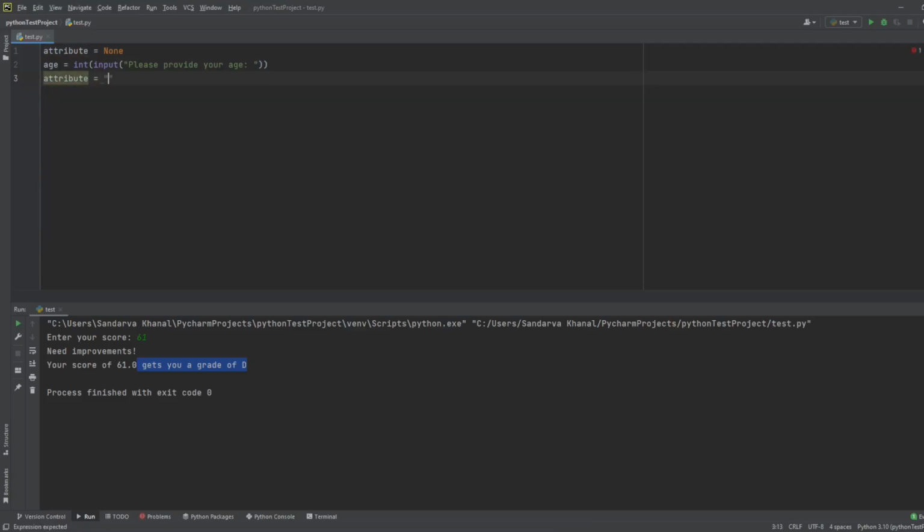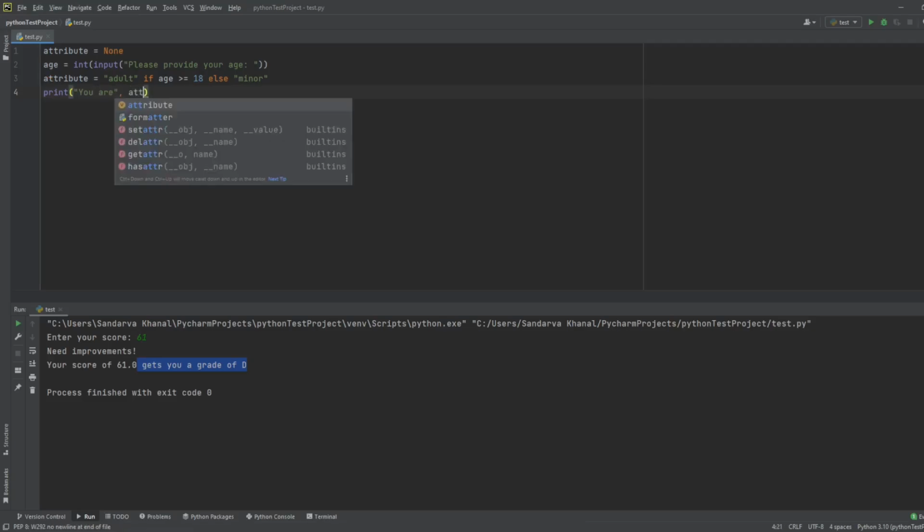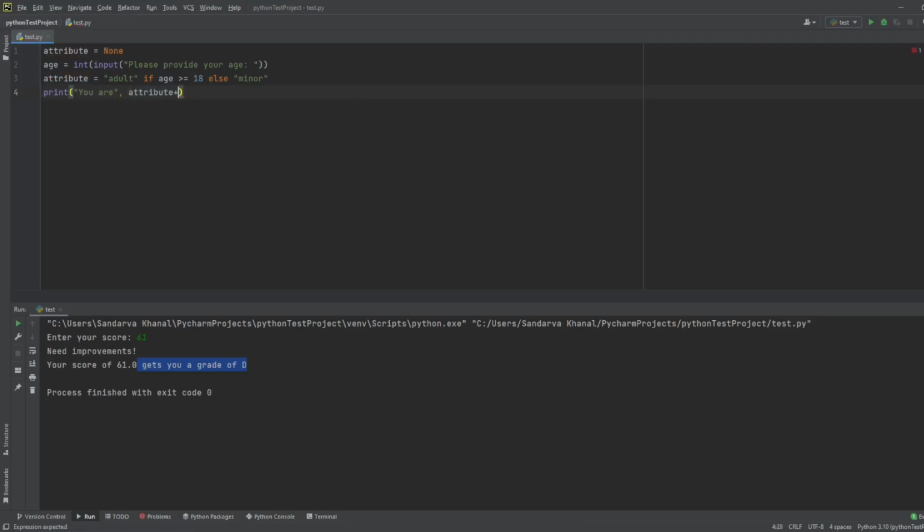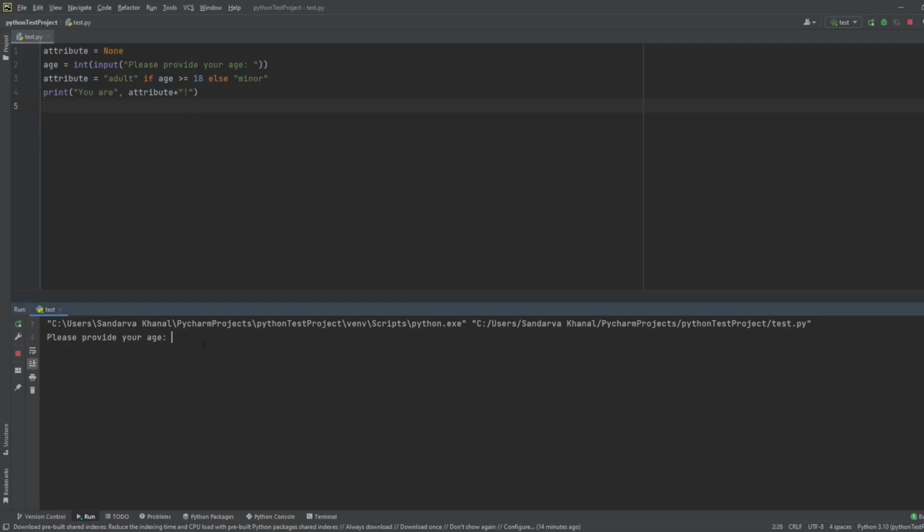We modify the value of attribute to adult if age is more than or equal to 18, else attribute value would be changed to minor. And at the end, we want to print that statement, you are, with the attribute, let's say with an exclamation. And hopefully this runs well. Provide your age. If I'm a minor, let's say 17, you are a minor. If I'm an adult, let's say 90, you are an adult.